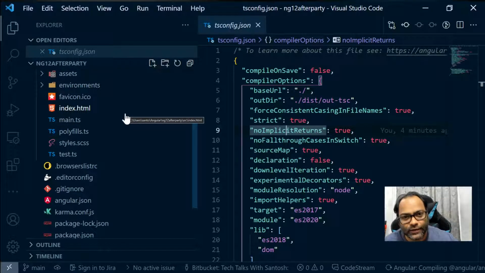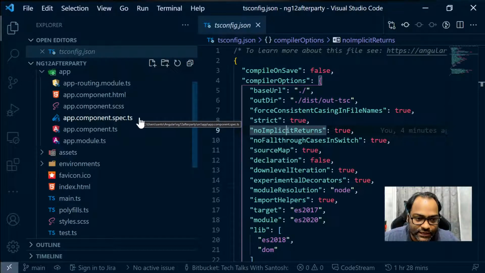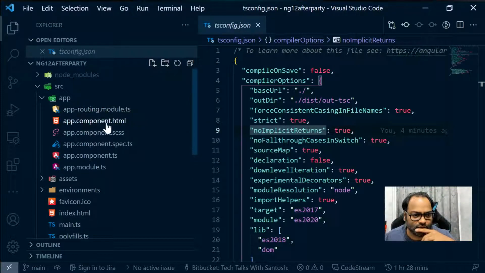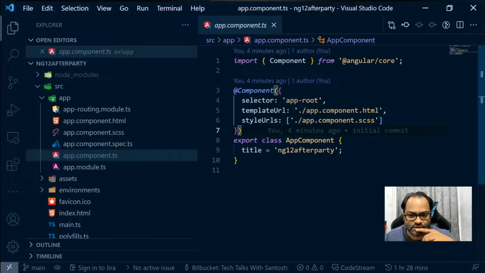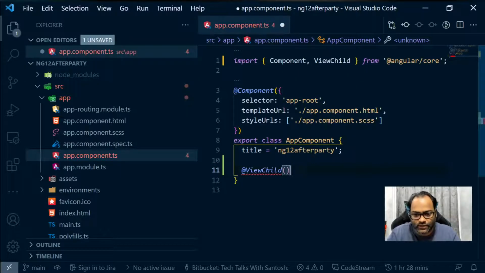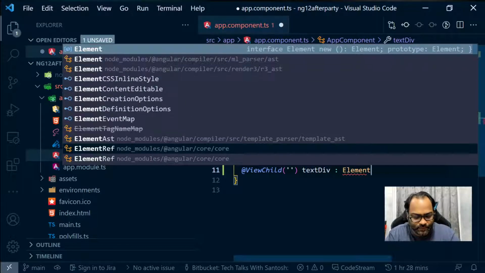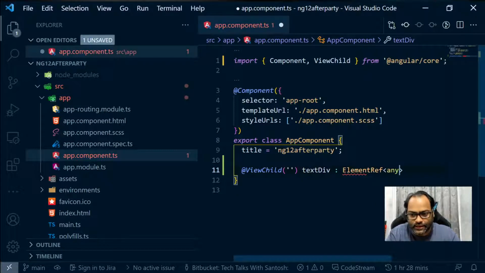Probably don't override it, but you have to actually make sure that you are not using any anymore. That was anyways not suggested before, but try to avoid using any. But there are a few cases where you may think strict mode is actually causing some issues. For example, let's say you have ViewChild and you are trying to use ViewChild. Let's say this is a test text div, and generally this is what we do, right? So ElementRef of type any, and you will start getting this error, right?